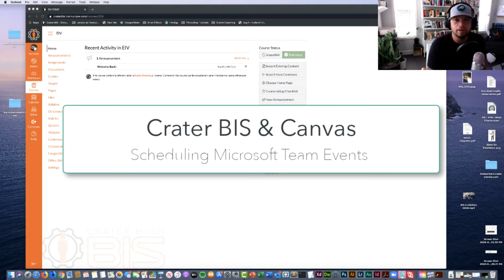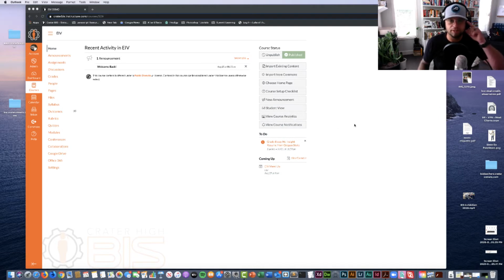Hello everyone. I just wanted to show you a couple of cool ways to set up a Microsoft Teams meeting in Canvas, so that it's easier for you to schedule with your students and also for yourself. The first way I'm going to show you is to do it through an announcement.